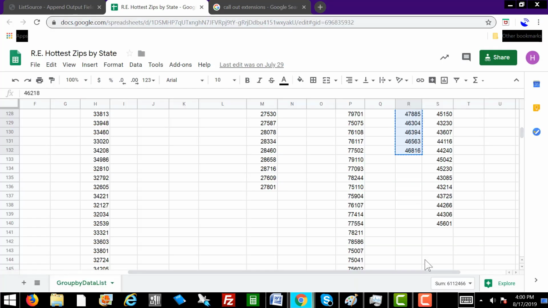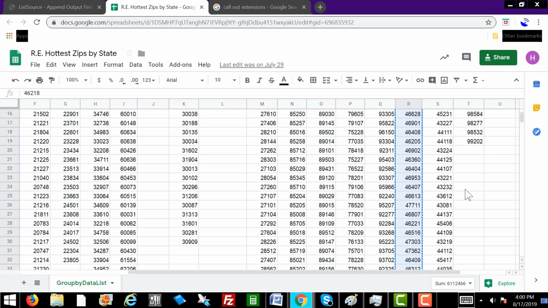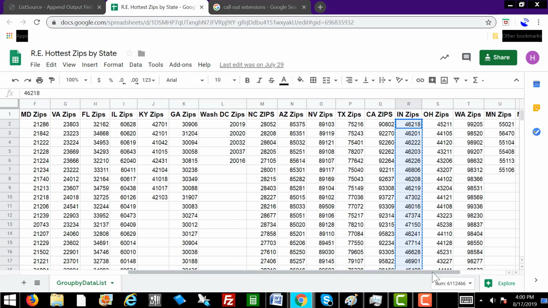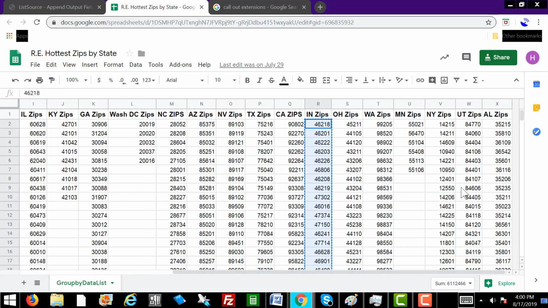So you'll notice here we're almost done. We just have Ohio, Washington, Minnesota, Utah, and Alabama left. So we're going to finish these last zip codes in the third batch.